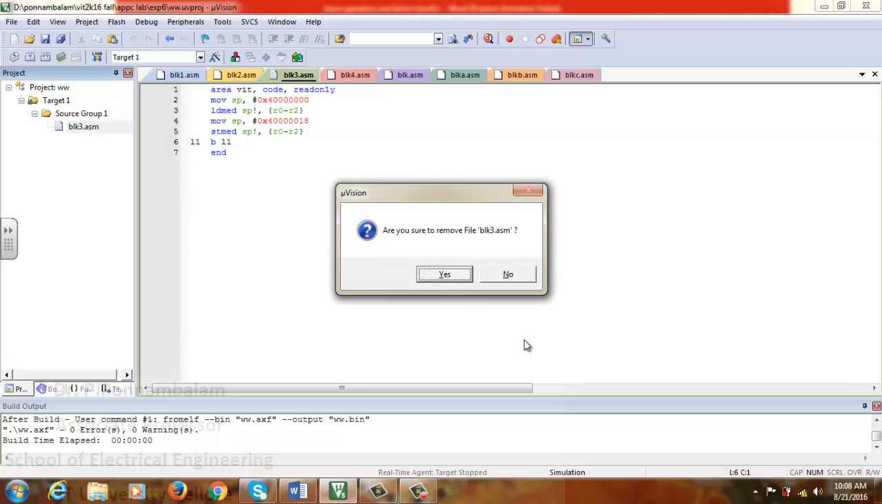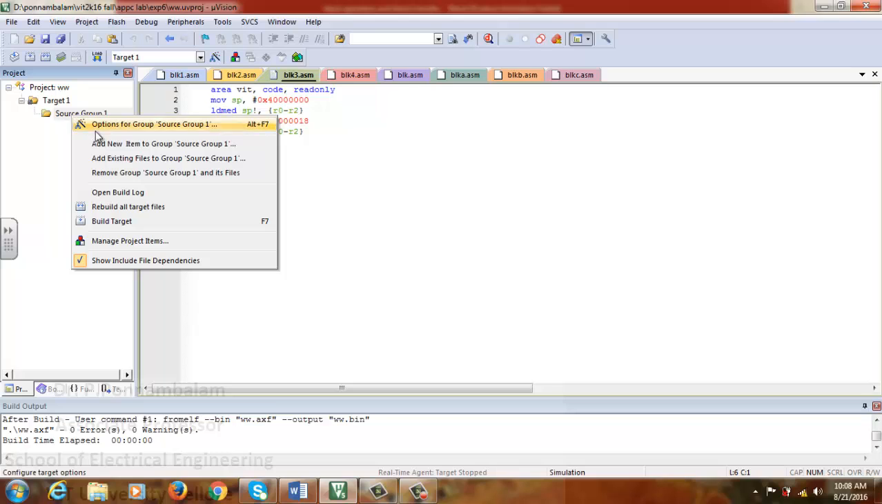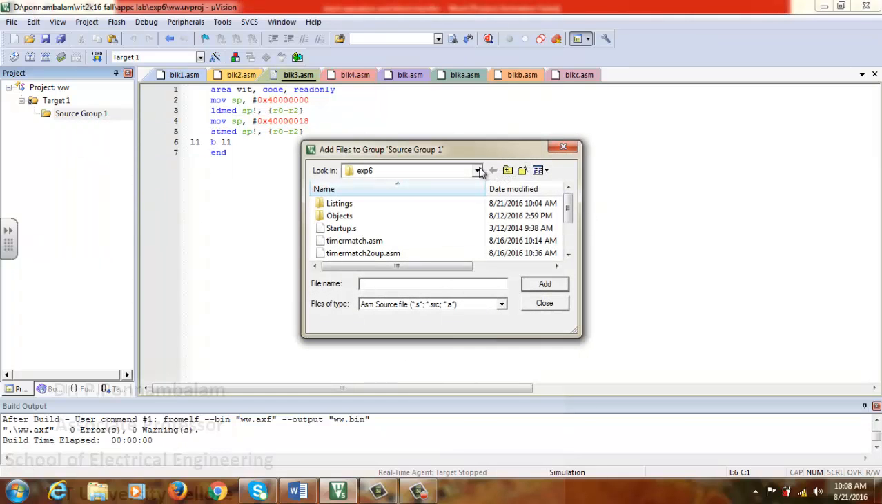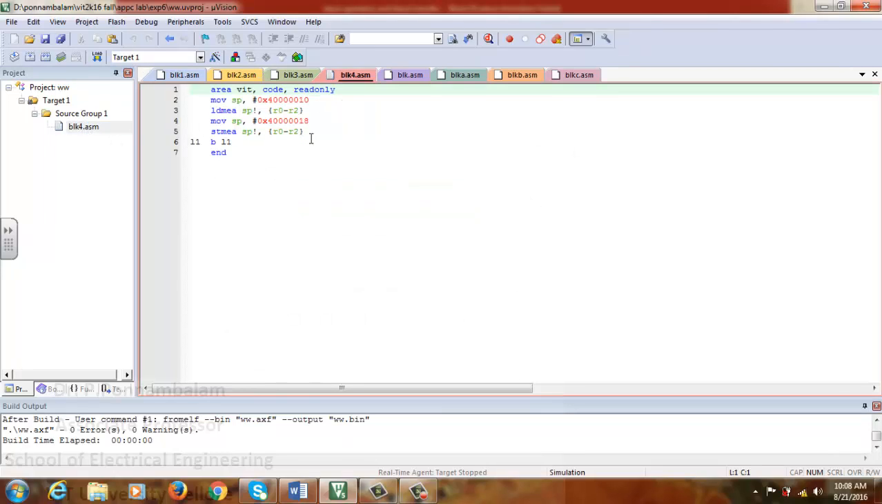So I'll remove this file, and I'll add the file that is concerned with empty ascending. So LDMEA. As I've already mentioned in the previous cases, STMEA is store multiple empty ascending, and LDMEA is obviously load multiple empty ascending.